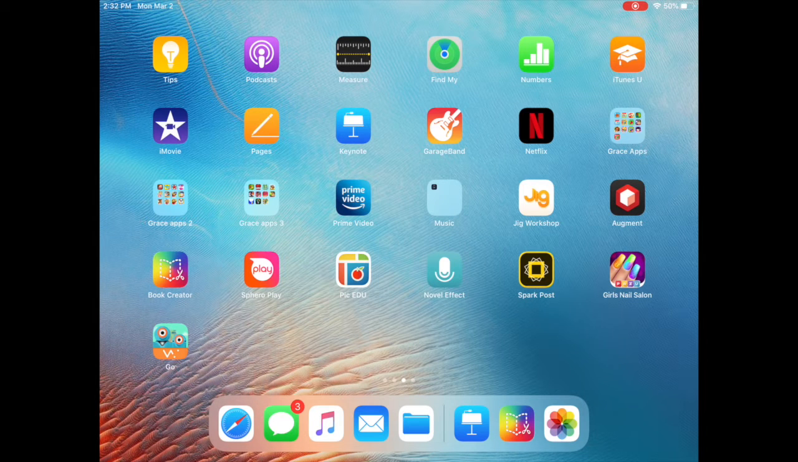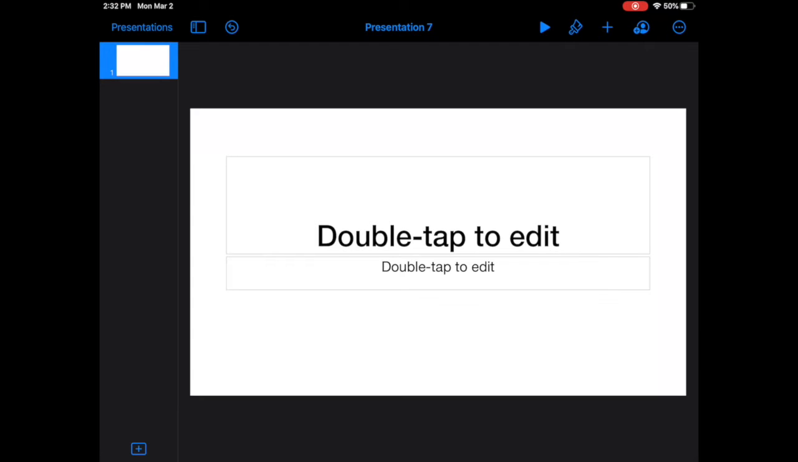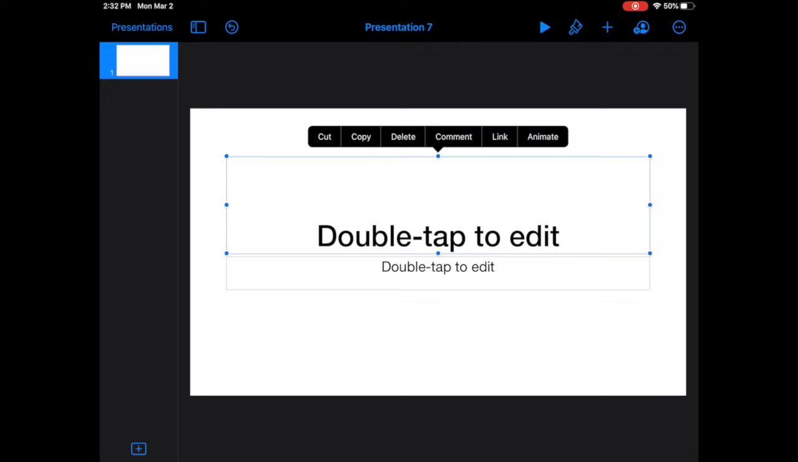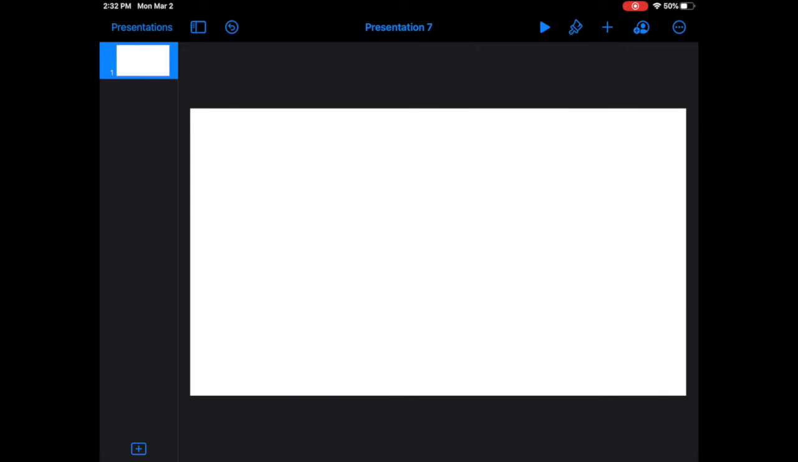So the first thing you want to do is open the Keynote app. And you should have a blank slide, which you can then simply click on the text boxes and delete those so that we're working with a clean blank slide here.